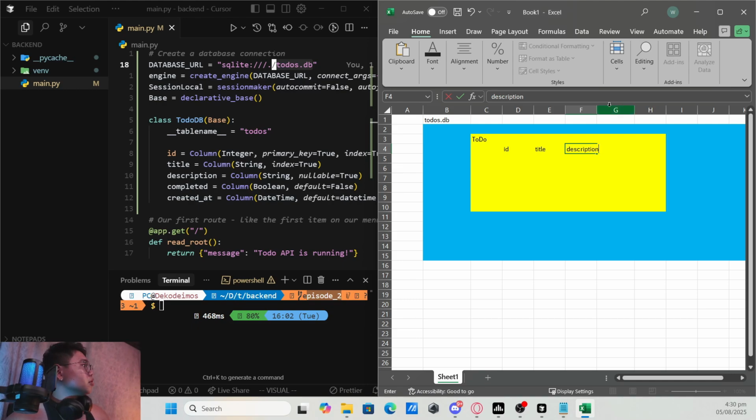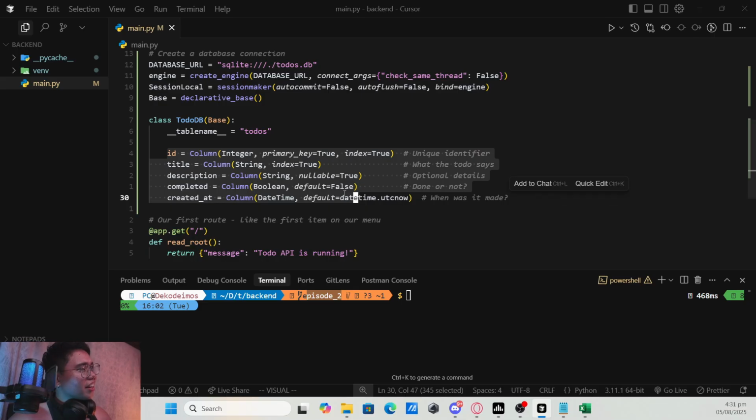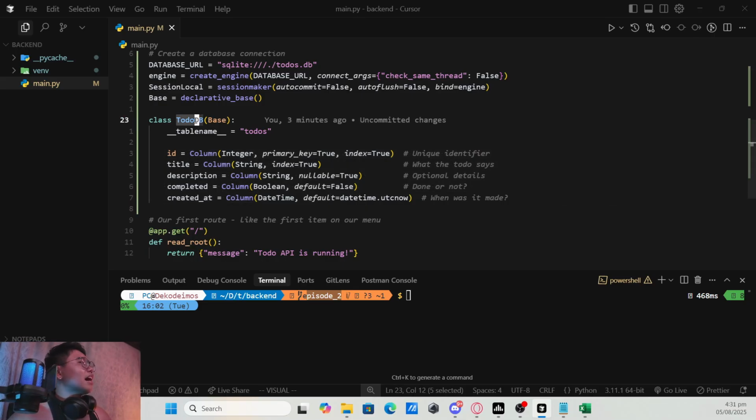Our description, completed (whether it's completed or not), and the created at. All right, let's go back to our code. If you notice here, it has a column. This is how you create columns inside this to-do DB table. Also, you need to specify the table name. We just call it to-do.